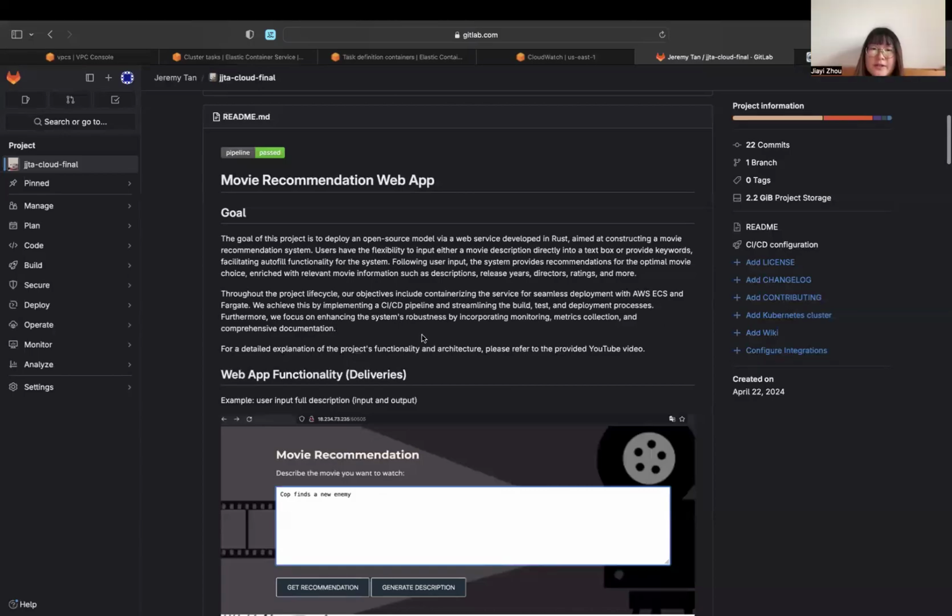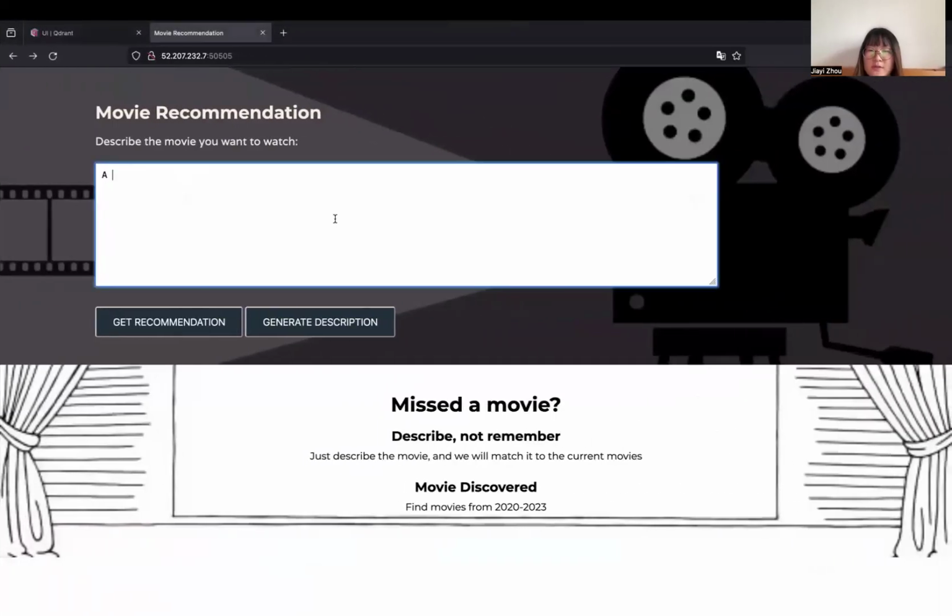Hi all, we are here to present the movie recommendation web app. In this project, we deploy an open source model via a web service that helps users get movie recommendations.